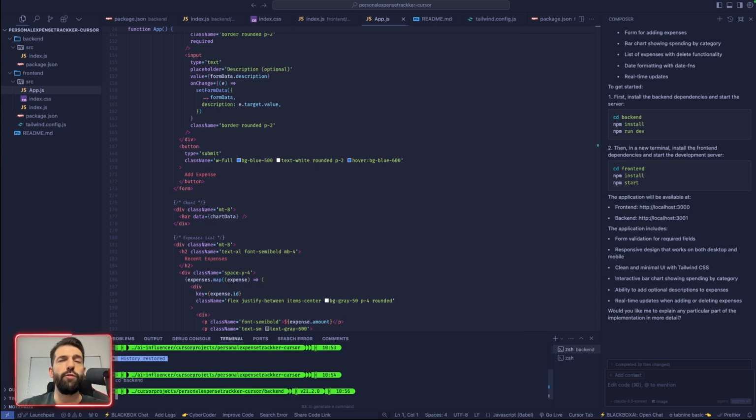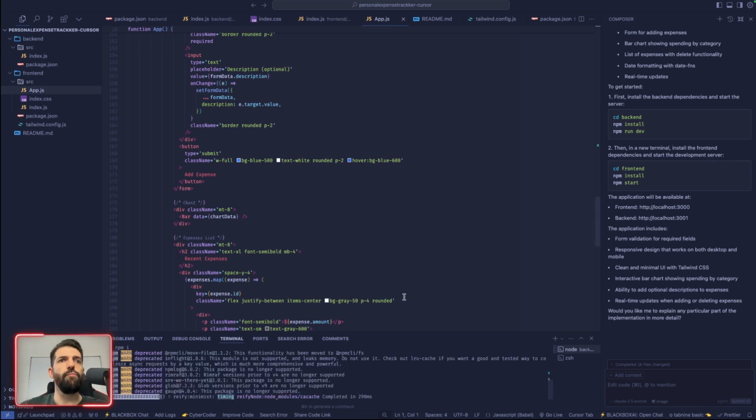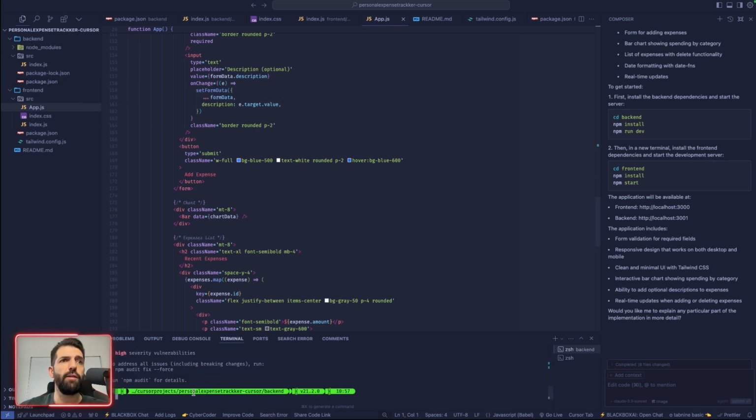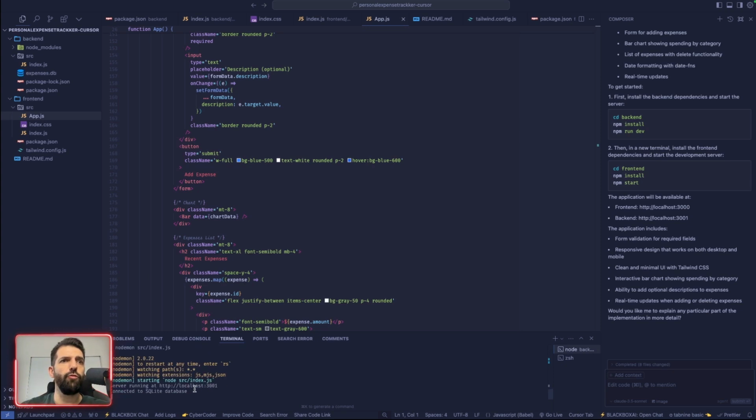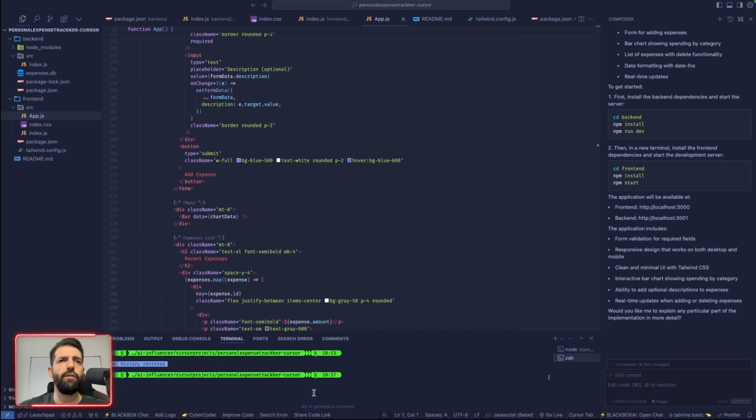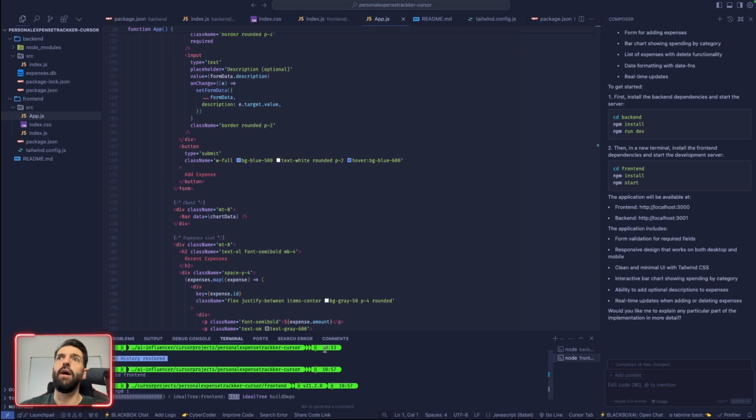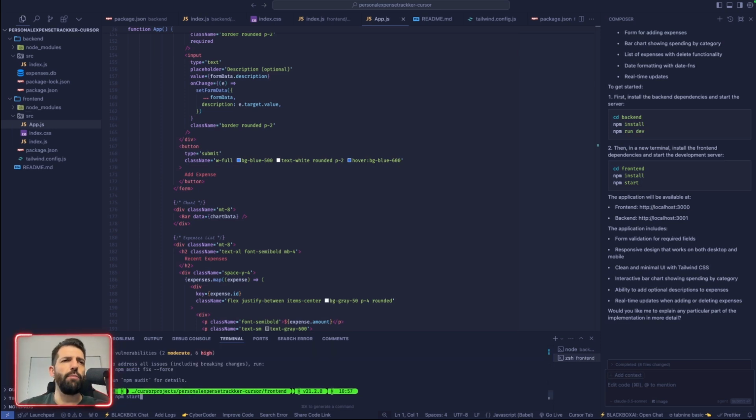So we first have to install all of the dependencies, right? So we'll do npm i. Now this will install all the backend dependencies. Now we run the server. This should work without any issues. As you can see, it created the database file expenses.db. And in a different terminal window, we cd into frontend. We also install all of the dependencies, and then we'll start the frontend server, and we'll run npm start.